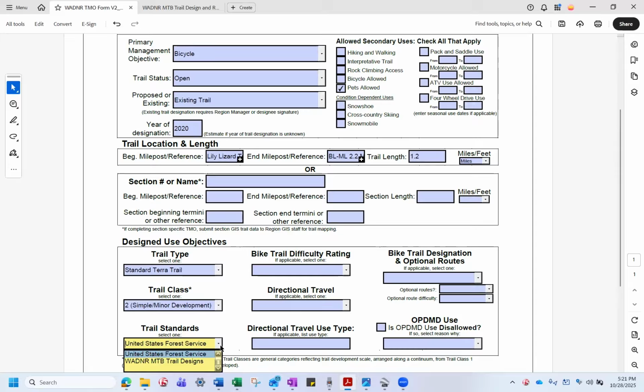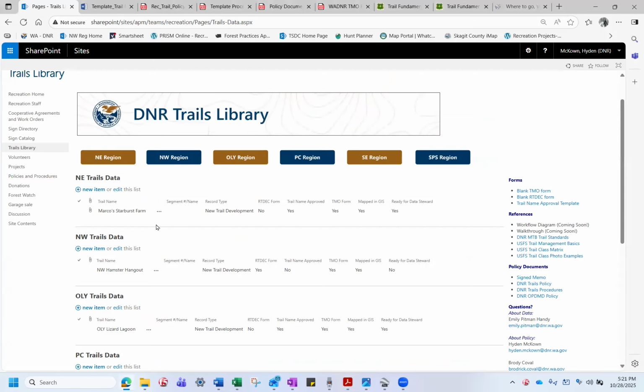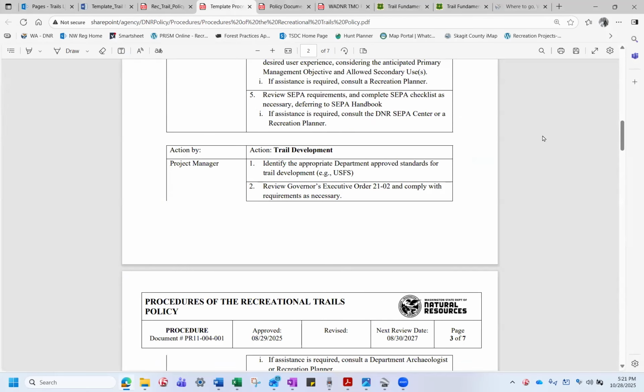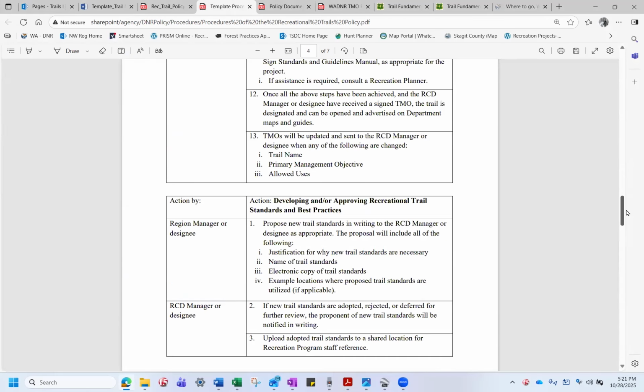The list of approved trail standards may grow as new standards are approved and adopted over time. For how to propose new trail standards, see page 4 of the Procedures of the Recreational Trails Policy. For Rickrolled, we're selecting WA DNR MTB trail designs.